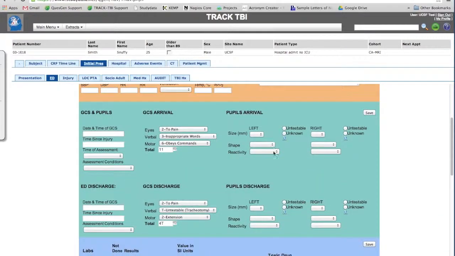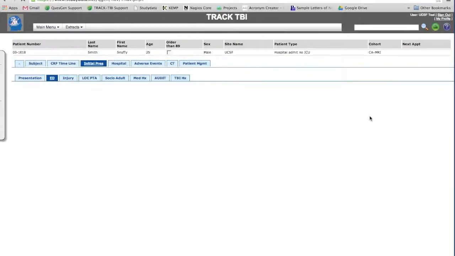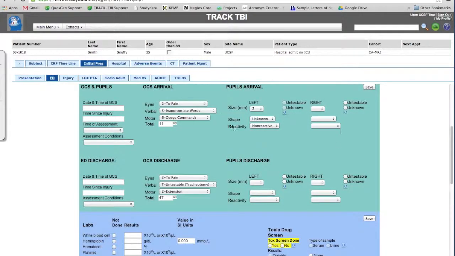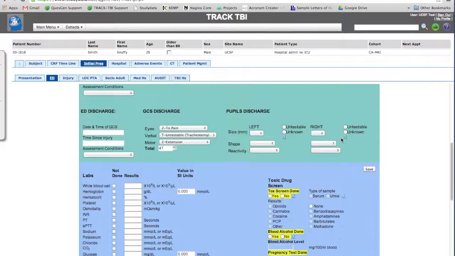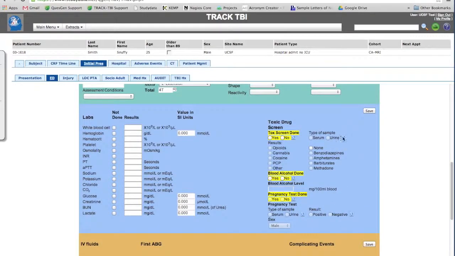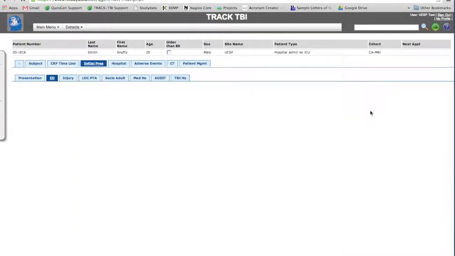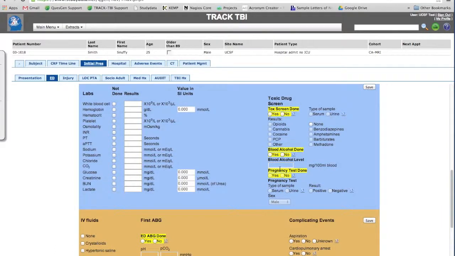There's a section for pupils, and so if it's untestable, then this will gray out. If we decide it's not untestable, then we can fill these in, and you won't be able to fill out the untestable and the unknown. For some of these longer forms, we've added save buttons out on the side so that when you hit the save button, it's going to return you to that section that you saved in. It'll still save every field in the form, but it'll have like a placeholder. So if you hit this save button here, it'll return you to this section.